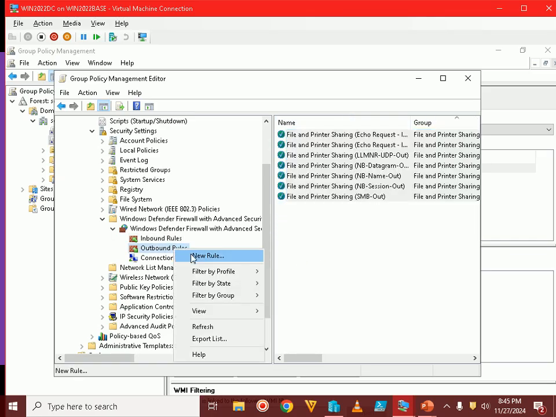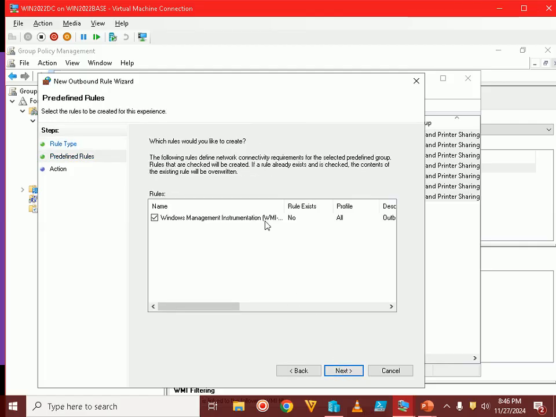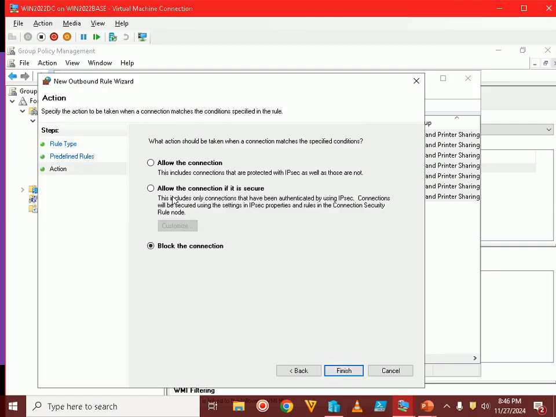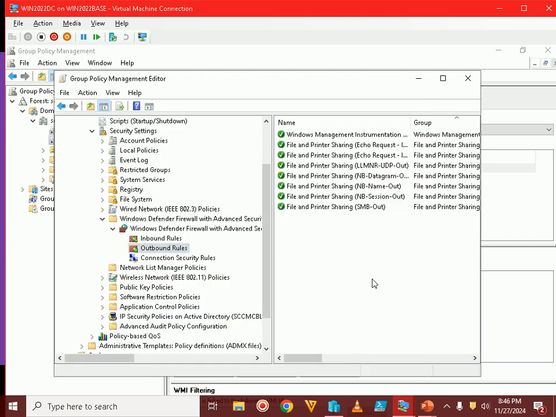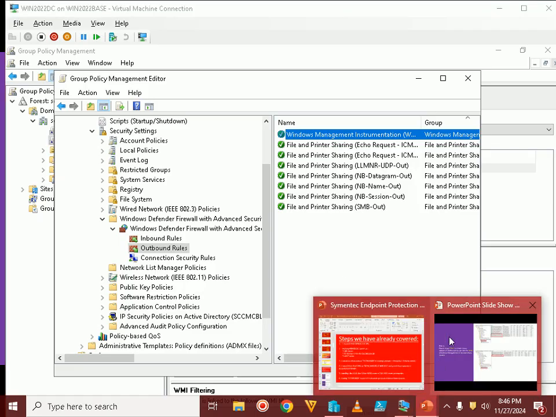Similarly, we need to create the outbound for WMI. So predefined and then Windows Management Instrumentation. Next. Next. Again, be careful. Allow the connection. Finish. Okay, if you wrongly selected block the connection, no problem, you can edit it and allow it later on, but it's always advisable to select it while creating the rules. Okay, so this one is done.